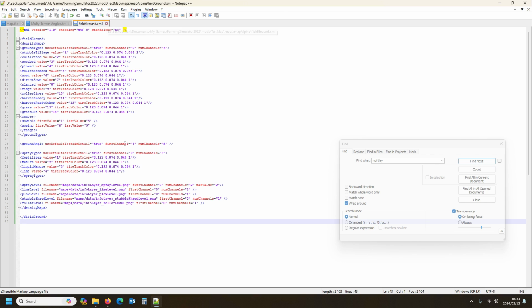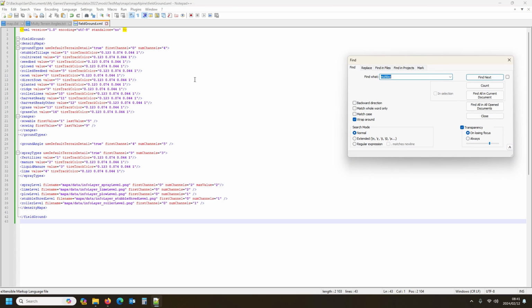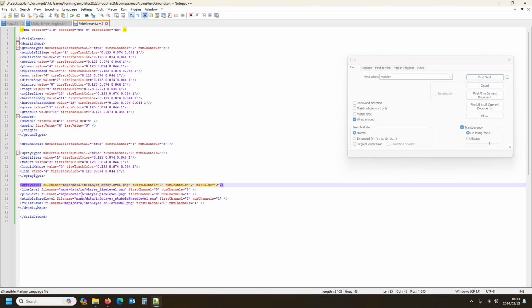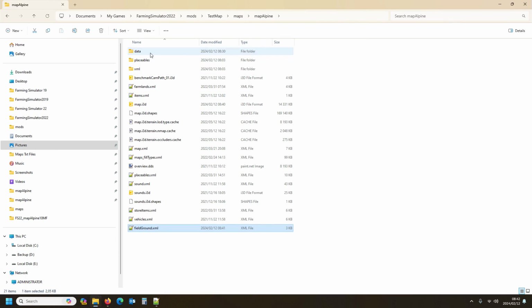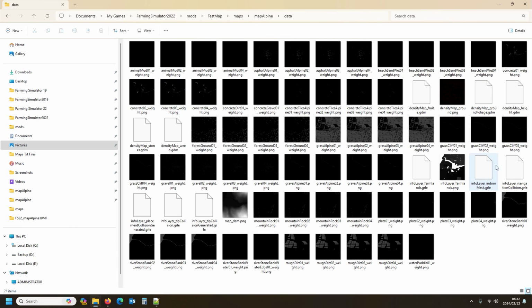Oh, that's not all you do. Almost forgot. Very important, guys. If you don't have the 5 level files, this is what the field ground is all about. It's about those GRLE files that set up your levels: the shredded level, the plow level, lime level, and spray level. So if you don't have those in your map data folder, don't worry about it. I'm going to show you how to put them in there anyway. And I think, if I'm correct, this map copy will not have them.